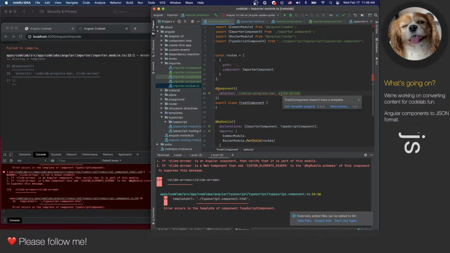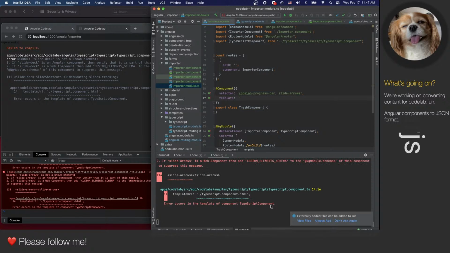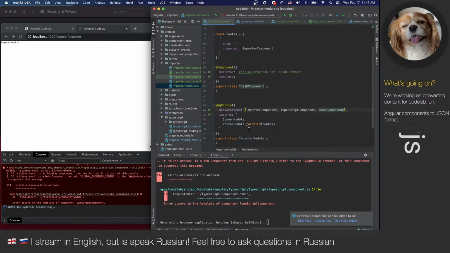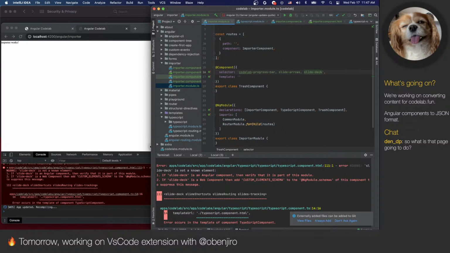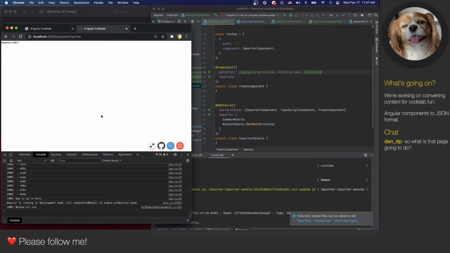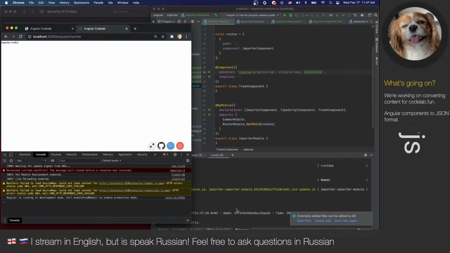Okay, so this is not template. I need template like this. Cool. So I have this component. Now I'm gonna pass it to declarations. So next is I'm gonna have slide deck. So this page is gonna have a bunch of components which will look at their inputs propagated to the very top component and send all the inputs there. I'm still not sure I have enough brains to do that, but let's see. All right, so at least it compiled.